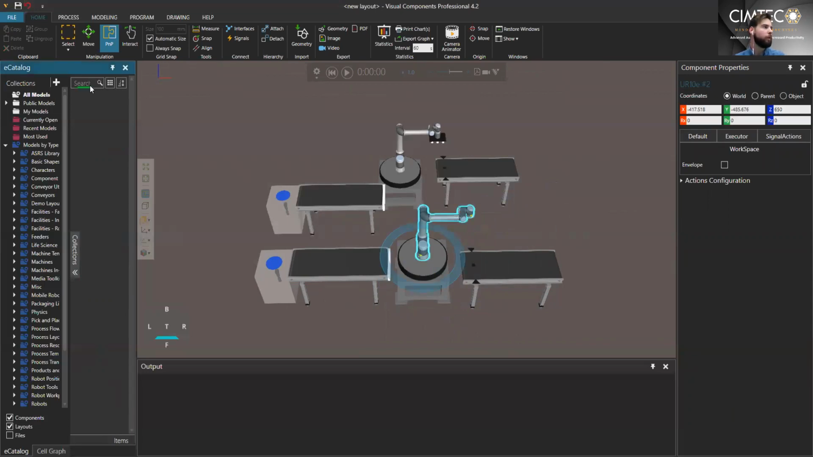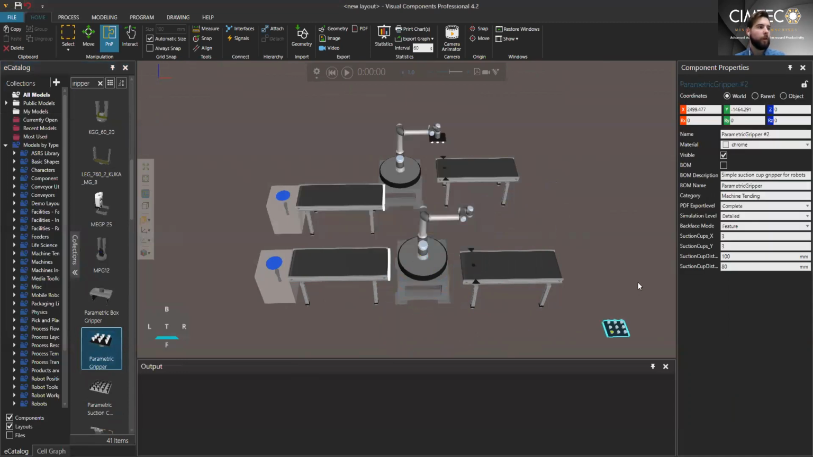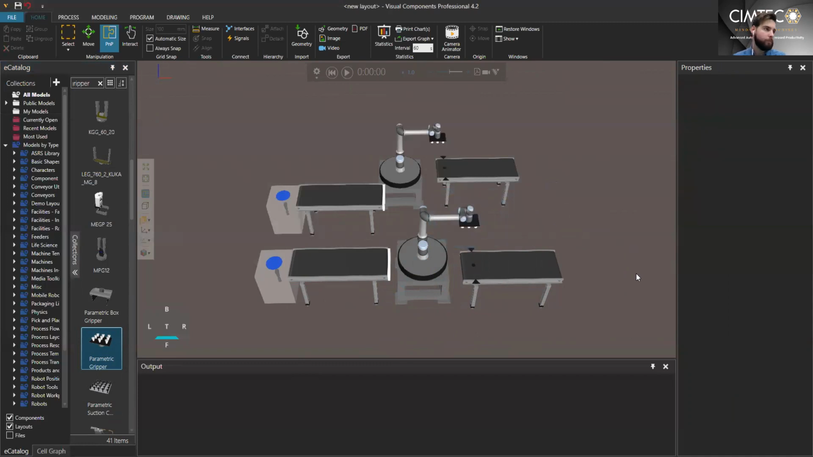And then the last thing I'm going to do is pull in a standard gripper. Go down here, and I'm going to pull out my parametric gripper. And it is also PNP to the end of the robot, so it'll just snap into place. And that is everything I need there.